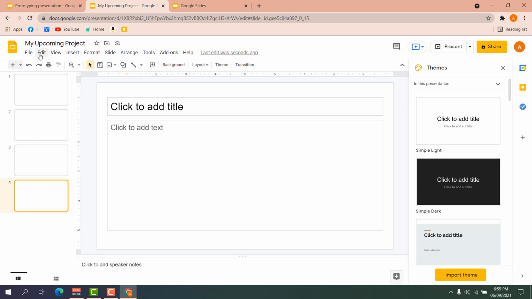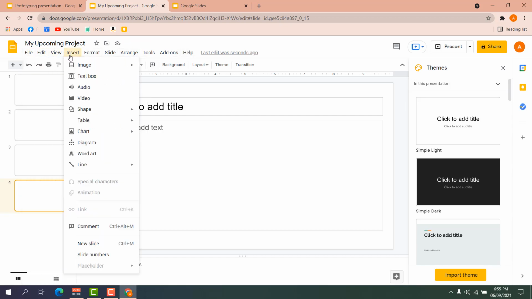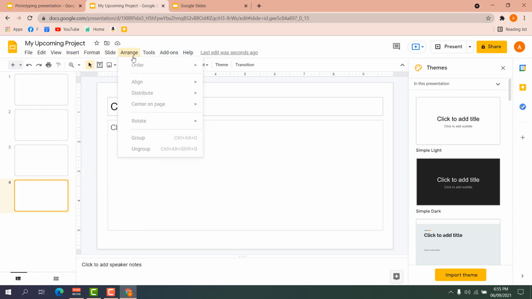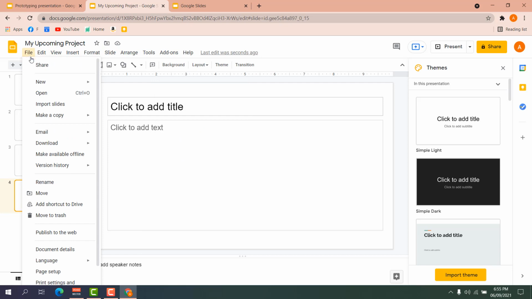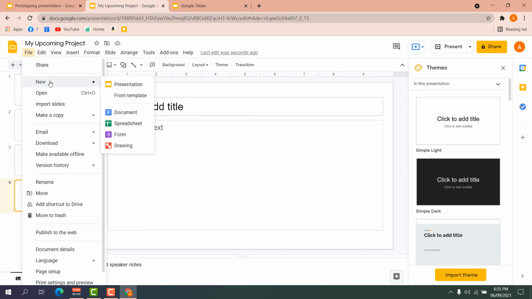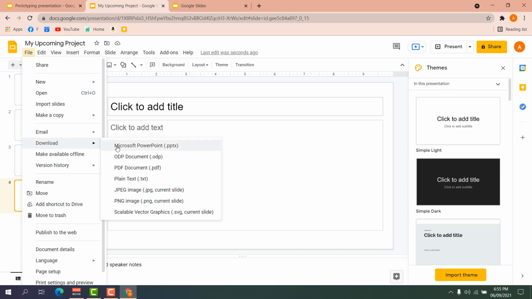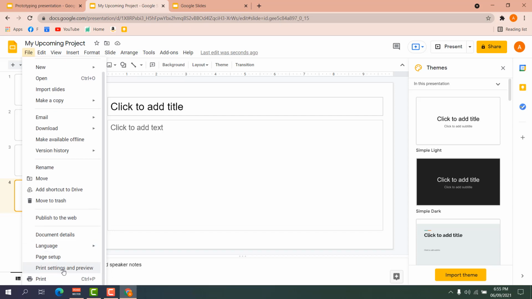And here is what we can see. A bunch of options appear: file, edit, view, insert, format, slide, arrange, tools, and a lot of things available. From the file menu you can share, create a new presentation, open any file, import slides, make a copy, email, or download this slide as a PowerPoint, and so on. A lot of things are available.